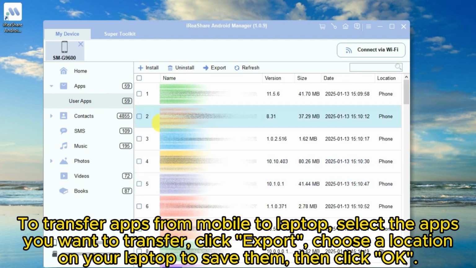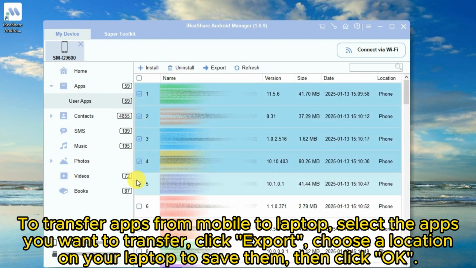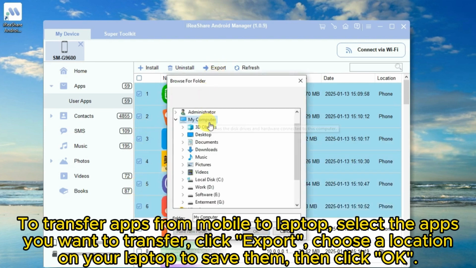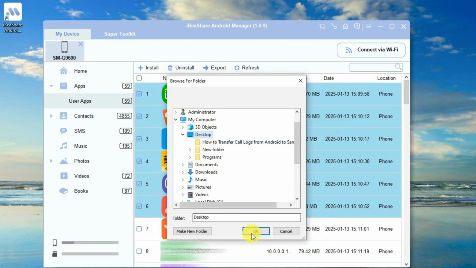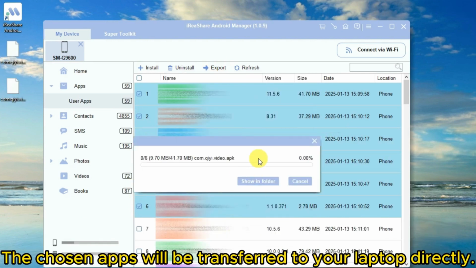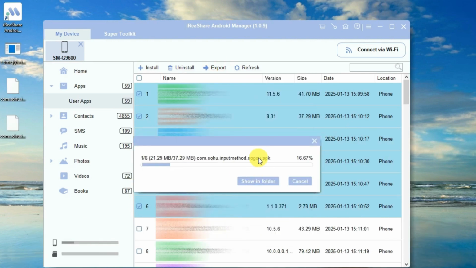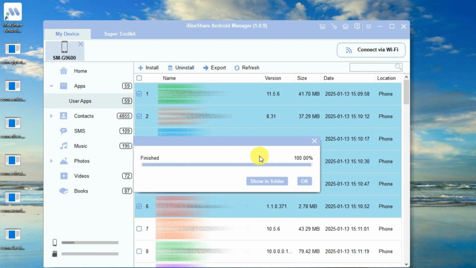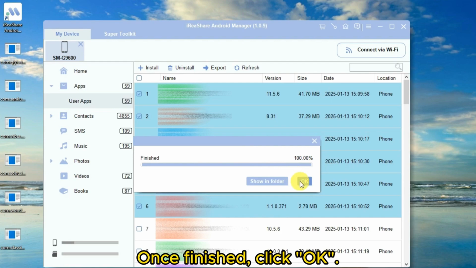To transfer apps from mobile to laptop, select the apps you want to transfer, click Export, choose a location on your laptop to save them, then click OK. The chosen apps will be transferred to your laptop directly. Once finished, click OK.